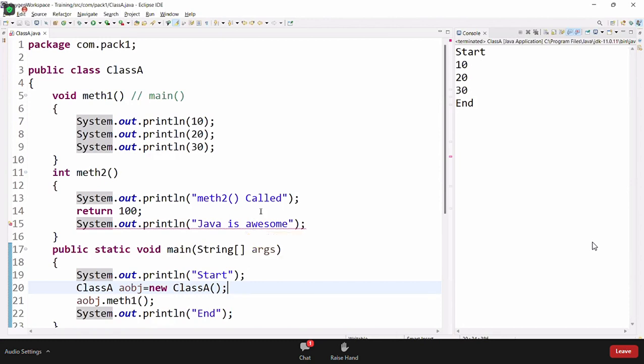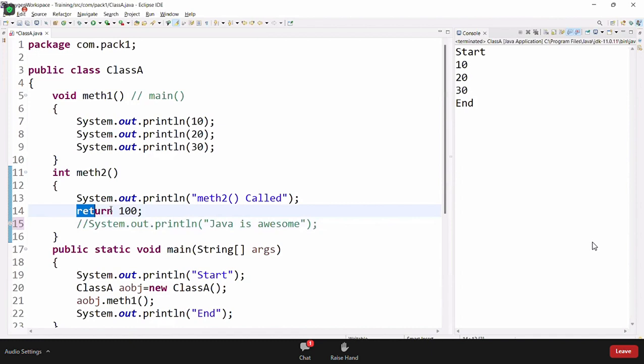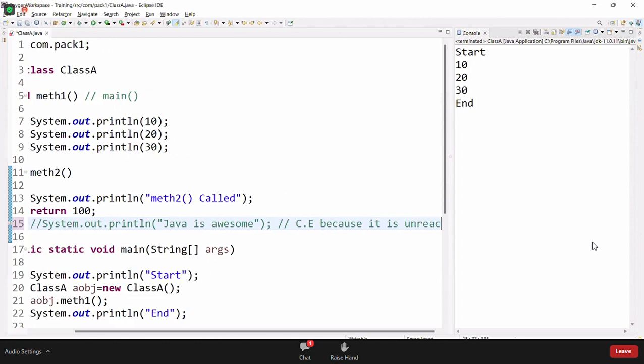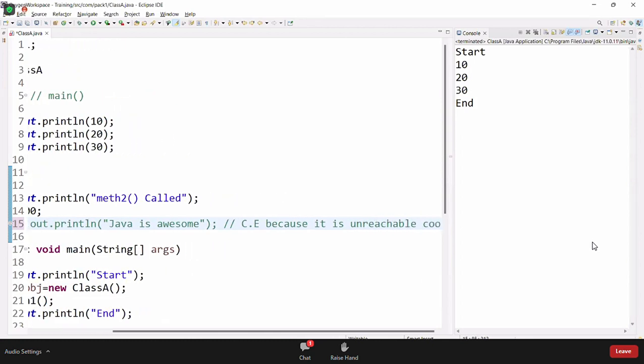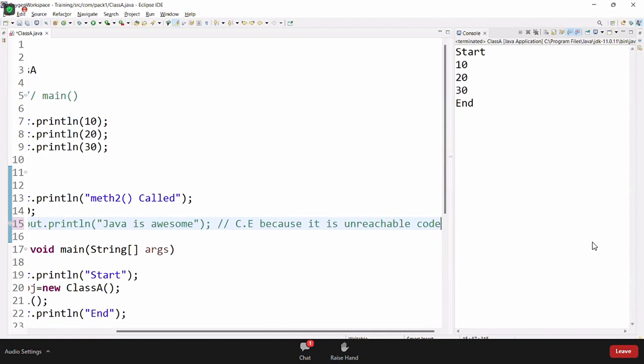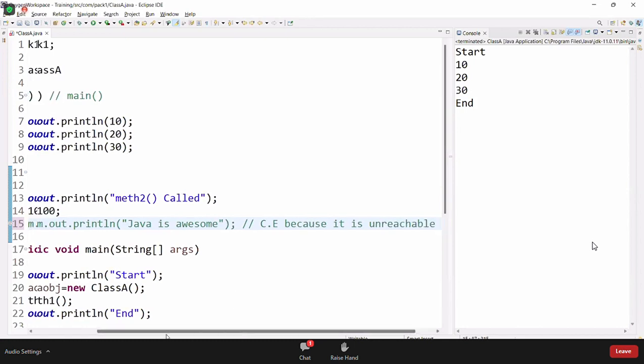Because whenever the compiler came across a return statement, immediately it will be coming back to the calling method. So whatever code you have written after this return statement will not be getting executed. You will be getting a compile time error because it is unreachable code. As simple as this.